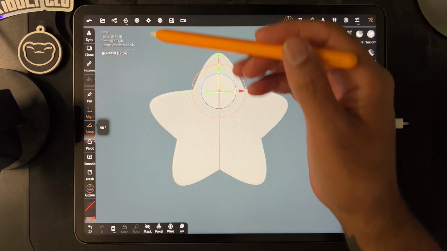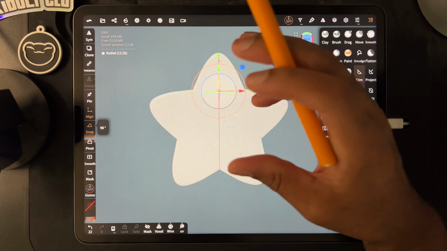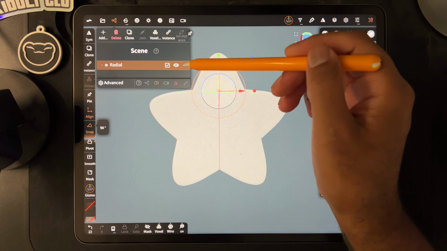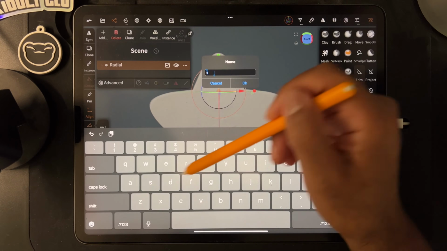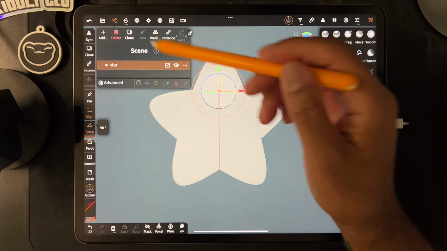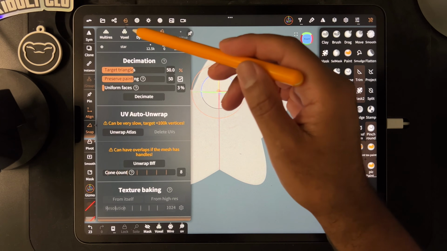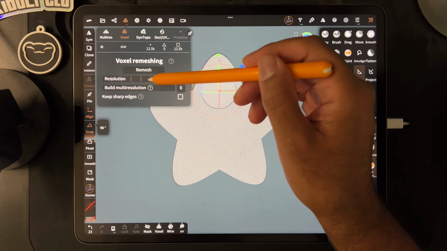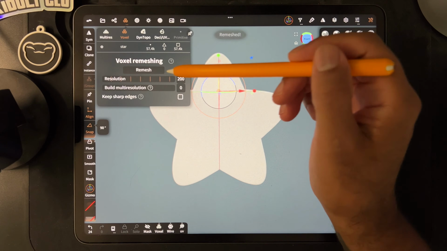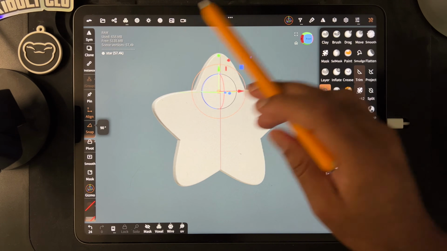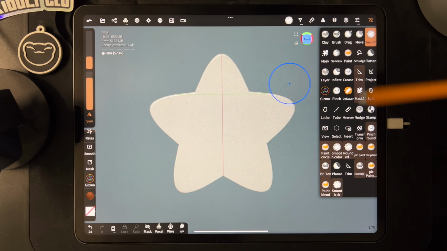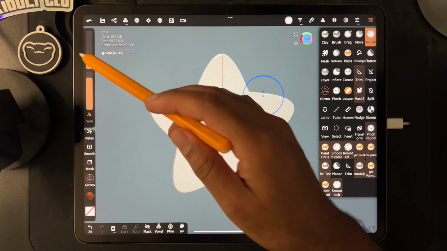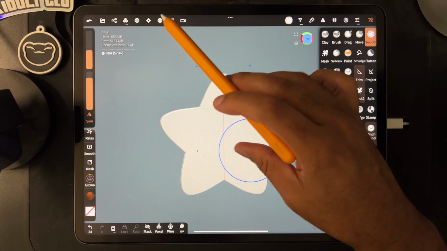So let's just voxel remesh, and that's how you merge things together, and it just becomes one shape. So here I'm just going to rename this star. And then we're going to go here, voxel, and we can remesh maybe around 200. So I'll tap remesh. So now it's just one piece. You can use a round edge if you want, if you made that tool, or you can just smooth. You can turn symmetry on.